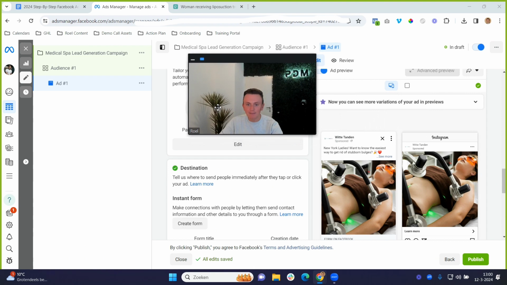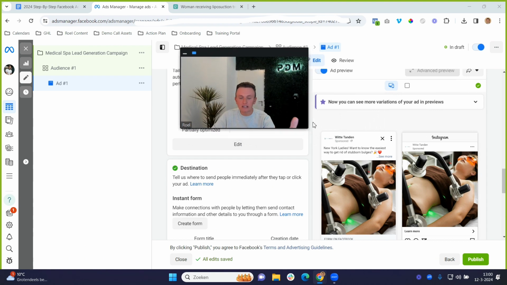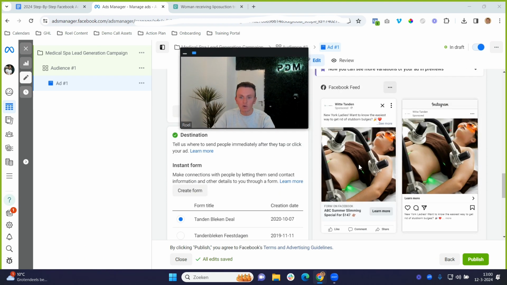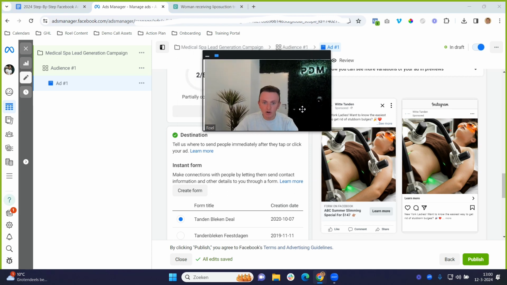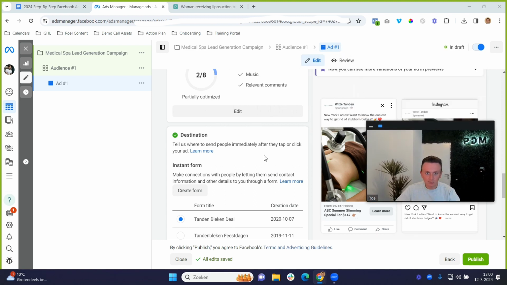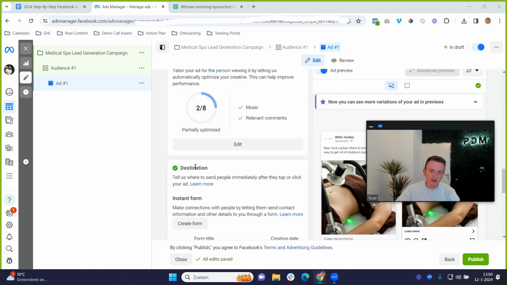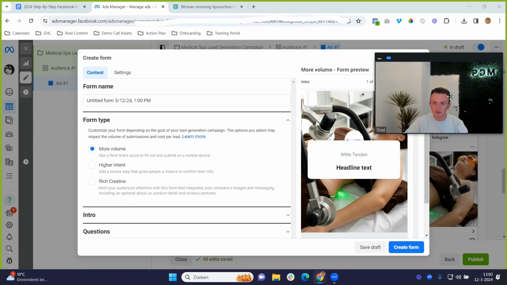So now the next step is you need to set up whatever happens when someone clicks on the ad. What happens if someone clicks on the learn more button? Because we chose the lead form objective earlier on. So now I'm going to show you how you build that out. You basically see here destination and instant form, and you can hit create form. So let me show you how this works.